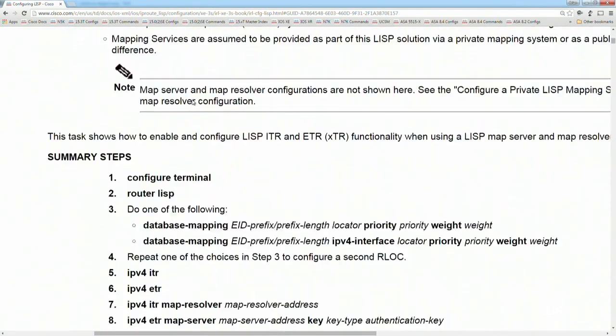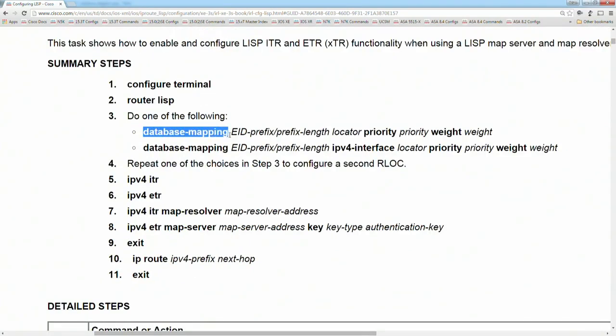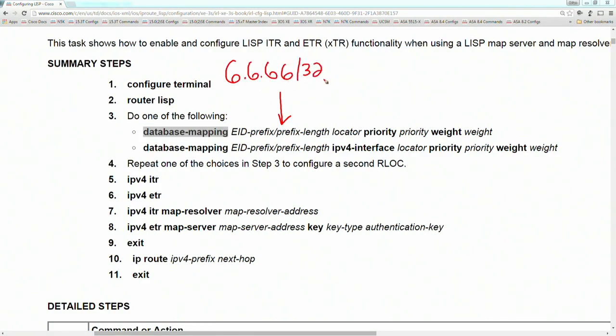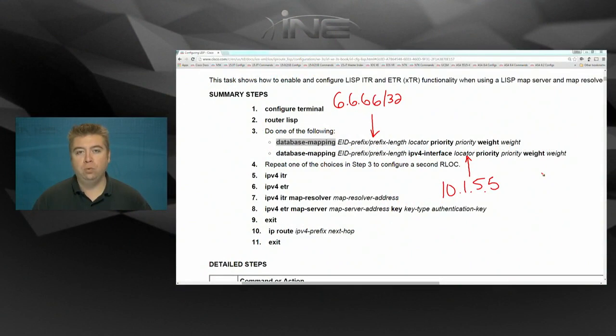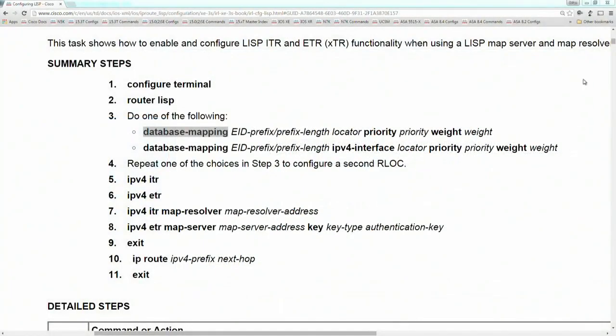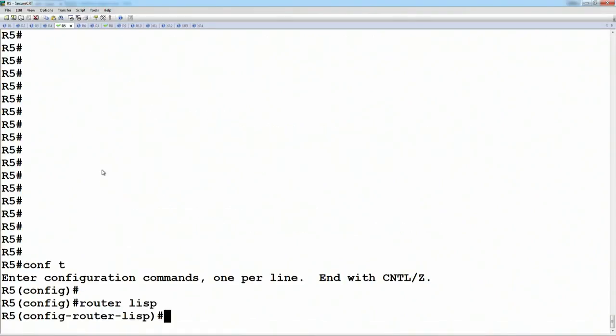Okay, specifically what we do is a database mapping. Database mapping is going to say the endpoint ID, in our case this is going to be 6.6.6.6/32, and then it maps to an interface locator, which is going to be 10.1.5.5. So what this is basically telling the other LISP sites is, if you want to reach router 6, tunnel traffic to 5. 5 already has a route to 6 internally, but the devices in the transit path don't have a route to 6.